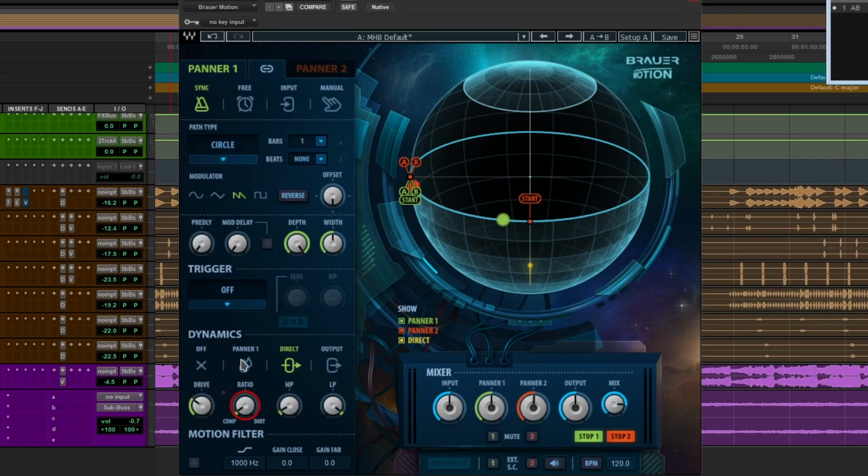So you have your off, panner 1, direct, output, drive, ratio, HP, LP, and you have your motion filters. Then over here, we have your mixer, your input, panner 1, 2, output, mix, which, you know what, for this video, I want it at 100%. Then you have this mute panner 1, mute panner 2, and you got solo 1, solo 2.